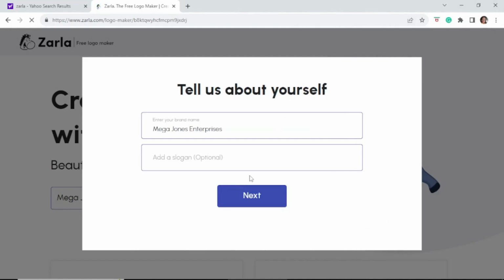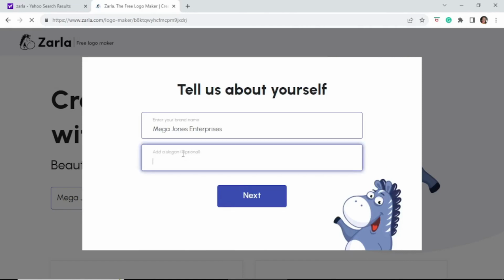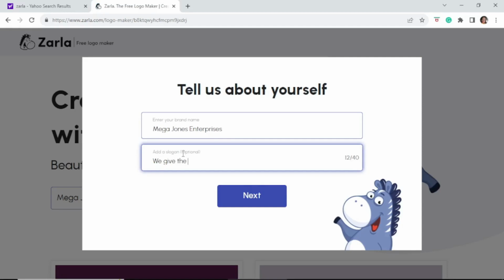Mega Jones Enterprise is a furniture making company, and here it says tell us about yourself. So we have our brand name written already. Here it's asking that we put a slogan. So here the slogan for Mega Jones Enterprise is that we give our best. So it depends on what the slogan for your company is. You can decide to put that, or you can decide not to. It's optional.